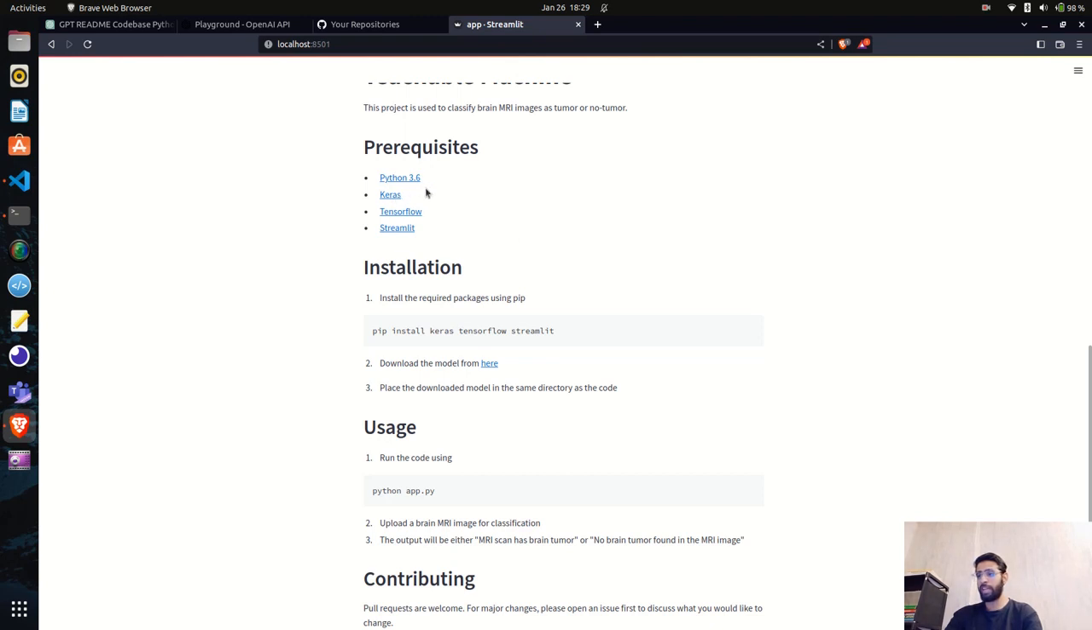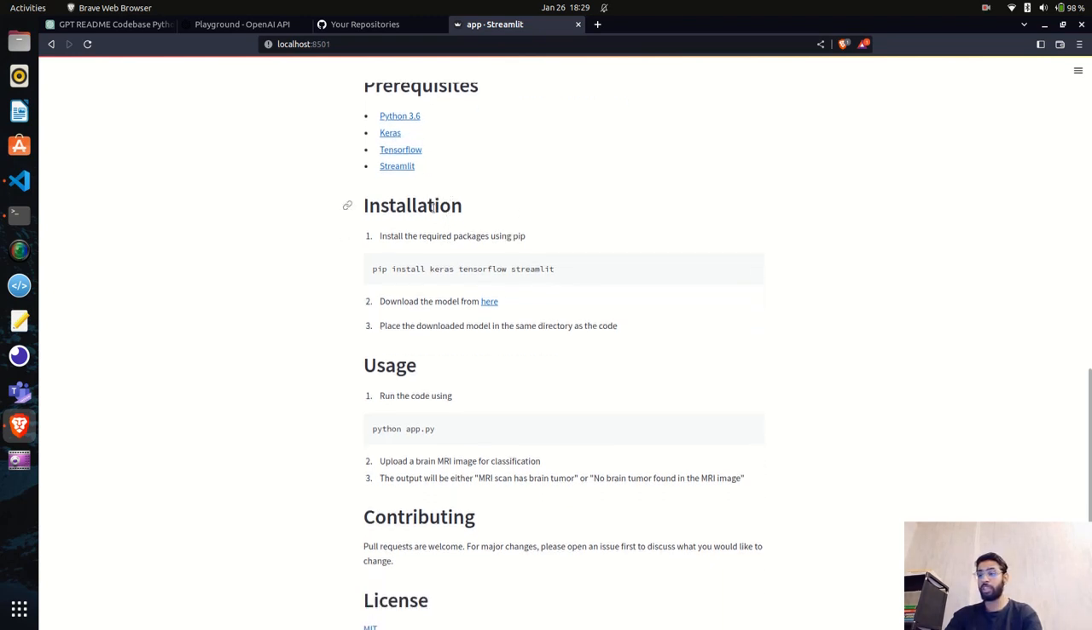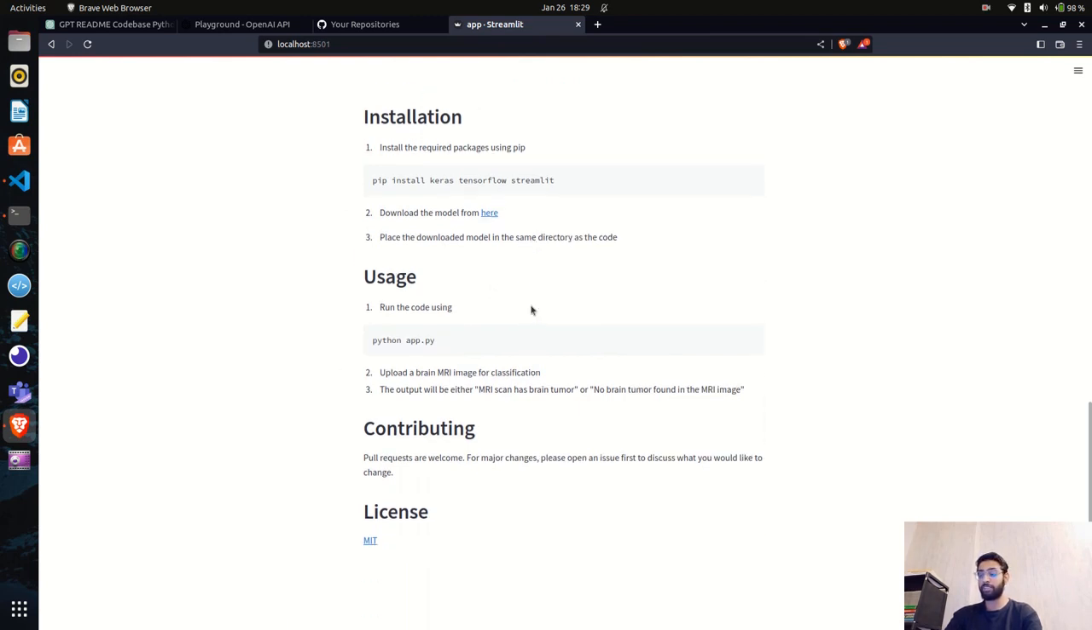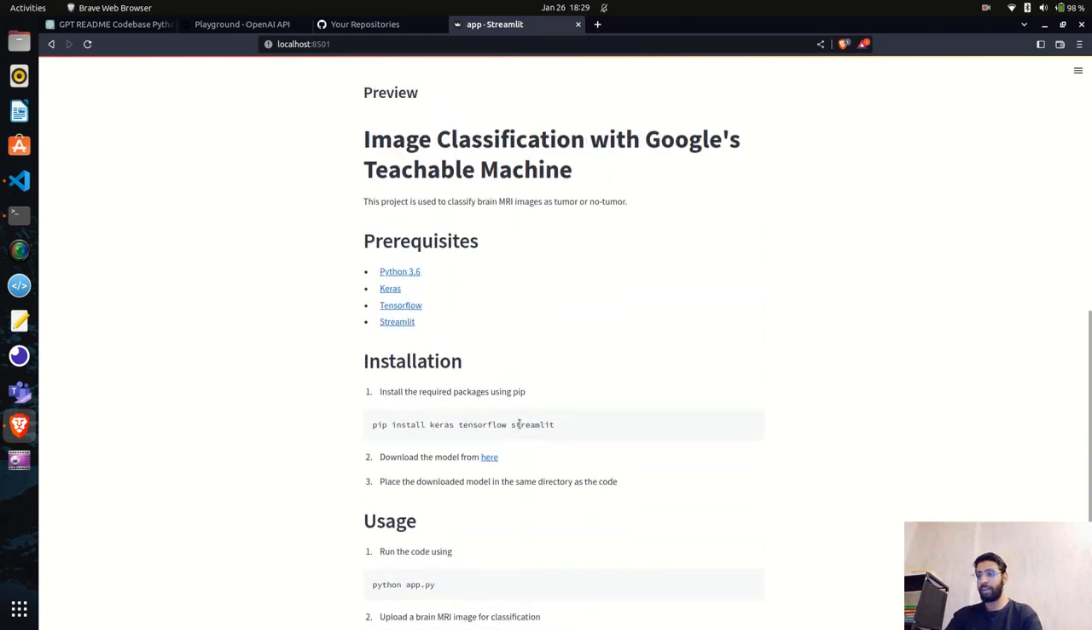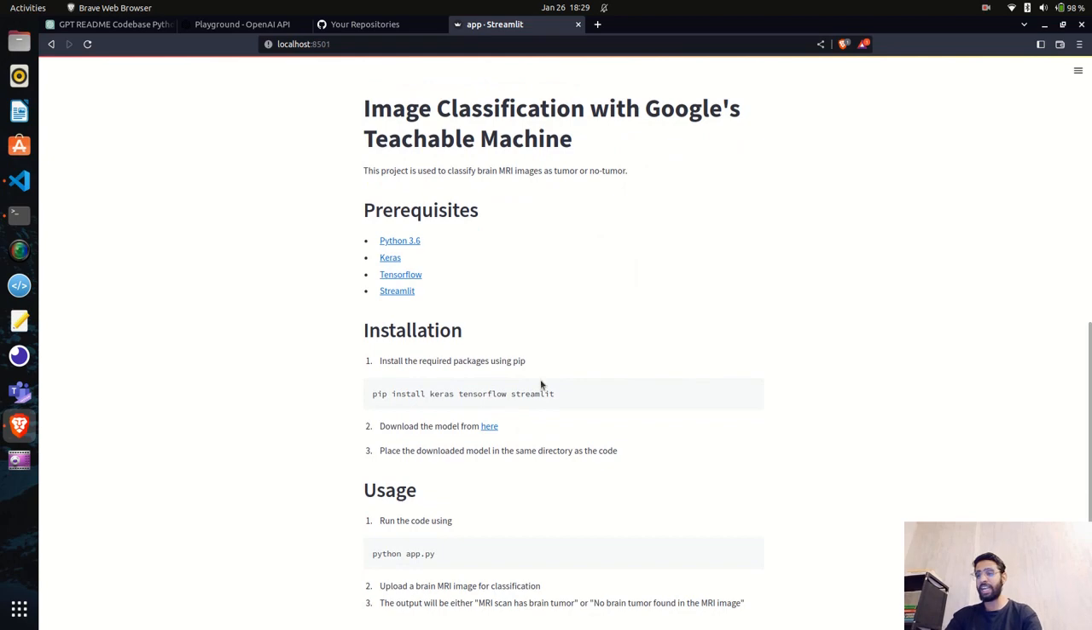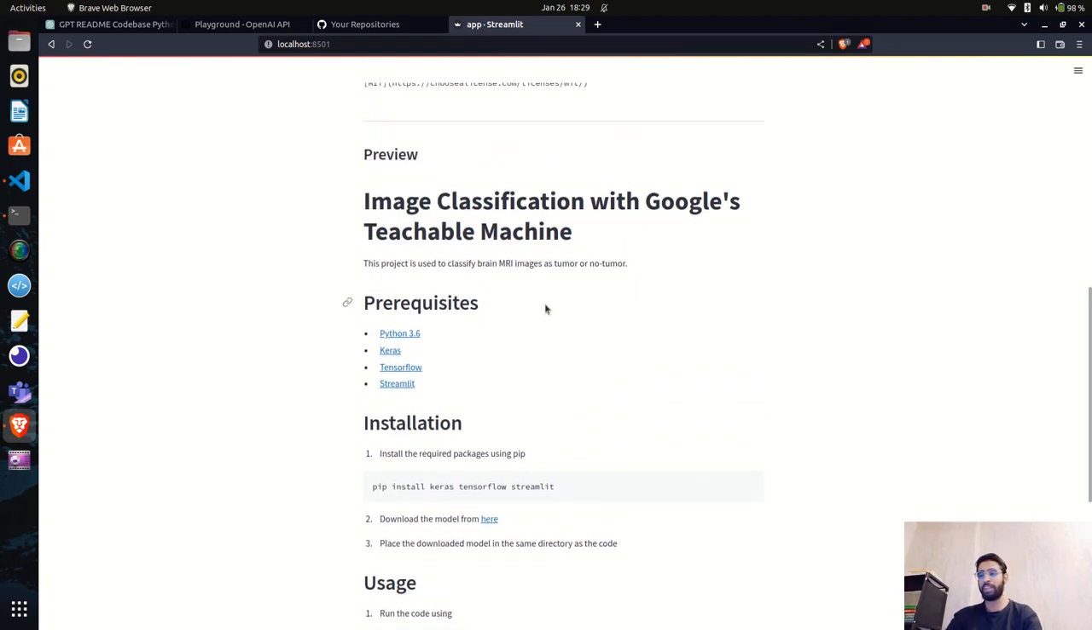We have this prerequisite, looks very good by the way. So Python, Keras, TensorFlow, and Streamlit. We have installation as well, how we can install it. We also have our model defined. Oh, this is fantastic. It's also showing you step by step how you can use the earlier code, and you can try to run it. So you have license as MIT, contributing. This is perfect, right? The same readmes that we see when we upload code on GitHub or anywhere else.